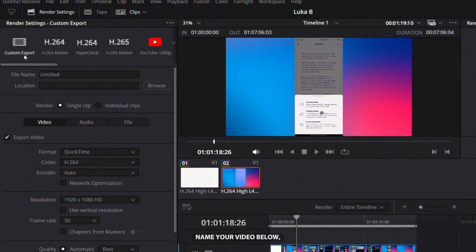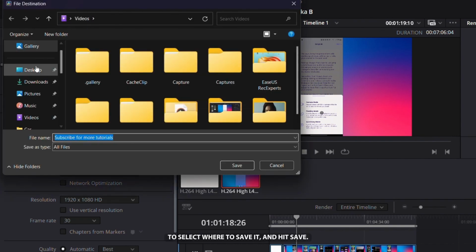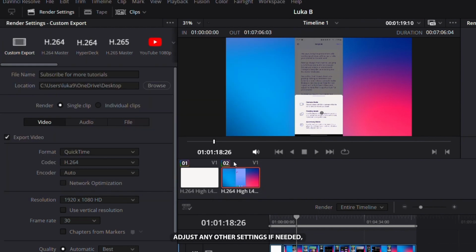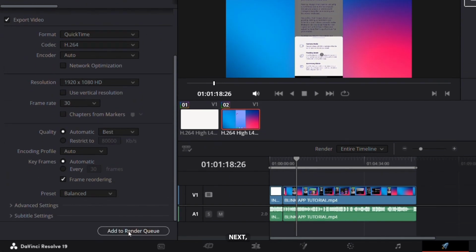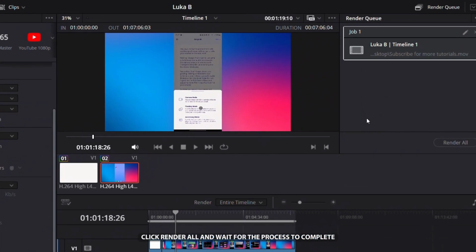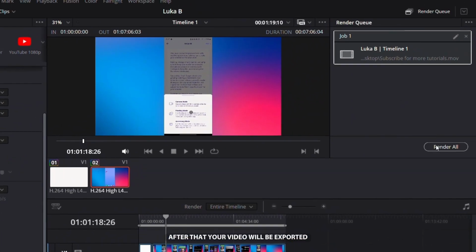Name your video below, click Browse to select where to save it, and hit Save. Adjust any other settings if needed, then click Add to Render Queue. Next, click Render All and wait for the process to complete. After that, your video will be exported.